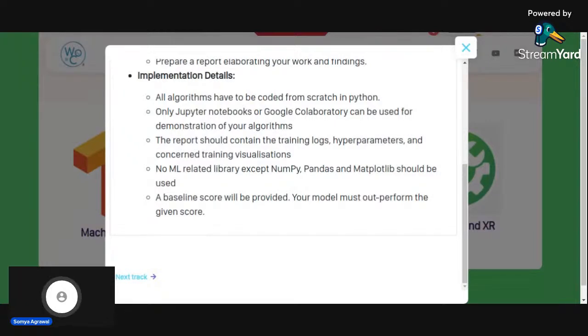Is anyone having any doubt? No, you can't use sklearn. Okay. You have to do it from scratch, yes. You can't use sklearn. You can use NumPy, Pandas, and Matplotlib, nothing else.